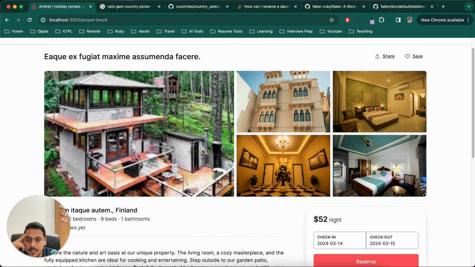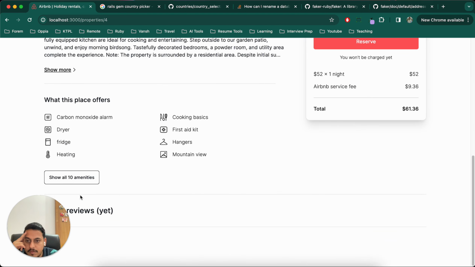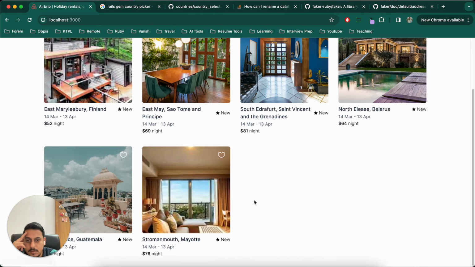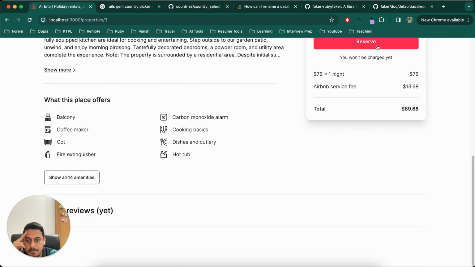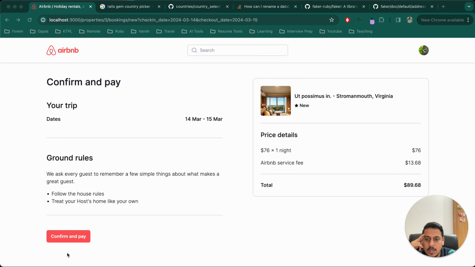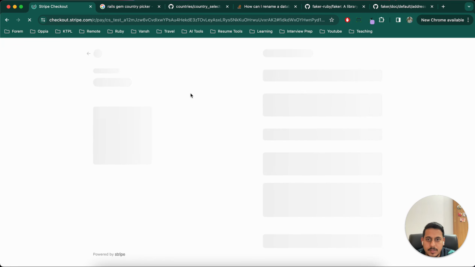but I think we'll face some issues. Where will we face issues? In reviews. So if we book a property and add a review, there we should face some issues. Let's do this. Why is it working really slow?